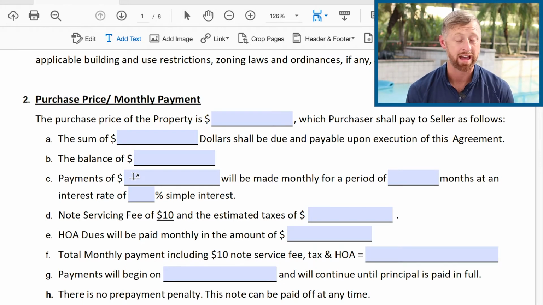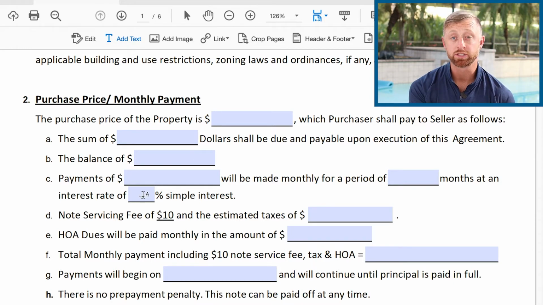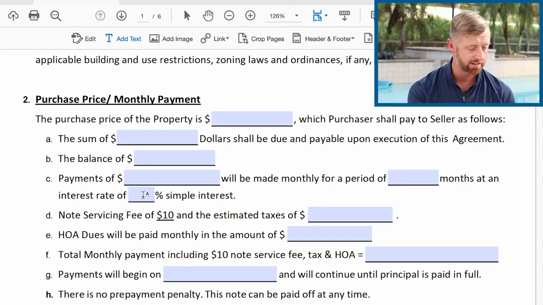15 years, with an interest rate of 6%. You could put whatever you want in here. That's why it's completely fillable. And at the end, I'm going to give you this exact form that I use. I just ask that you run it by your real estate attorney.